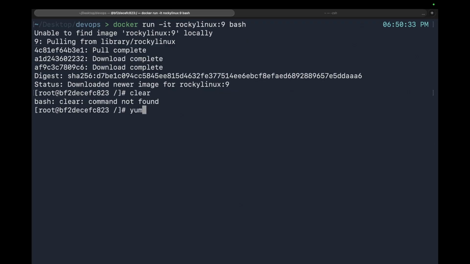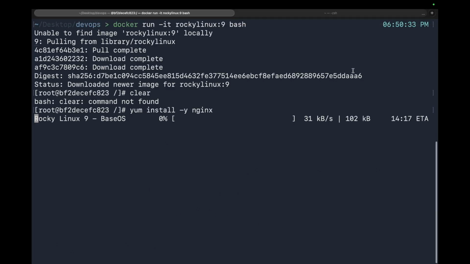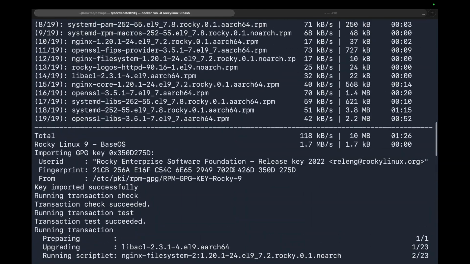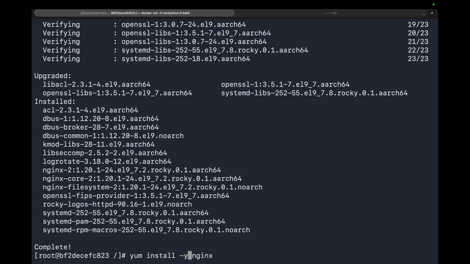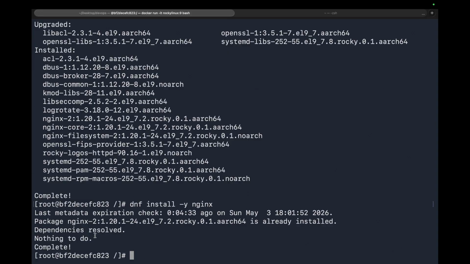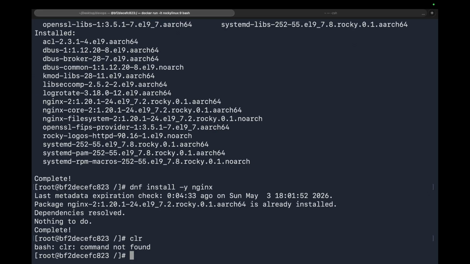So it's almost a repeat of the previous apt. You can do yum install -y nginx. So it installs it. Also, you can use DNF, basically the same thing. Okay, so it's installed all the packages. You can still do the same for DNF, and it's just telling me there is nothing to install. So yum and DNF are basically the same thing. DNF is for the newer model.